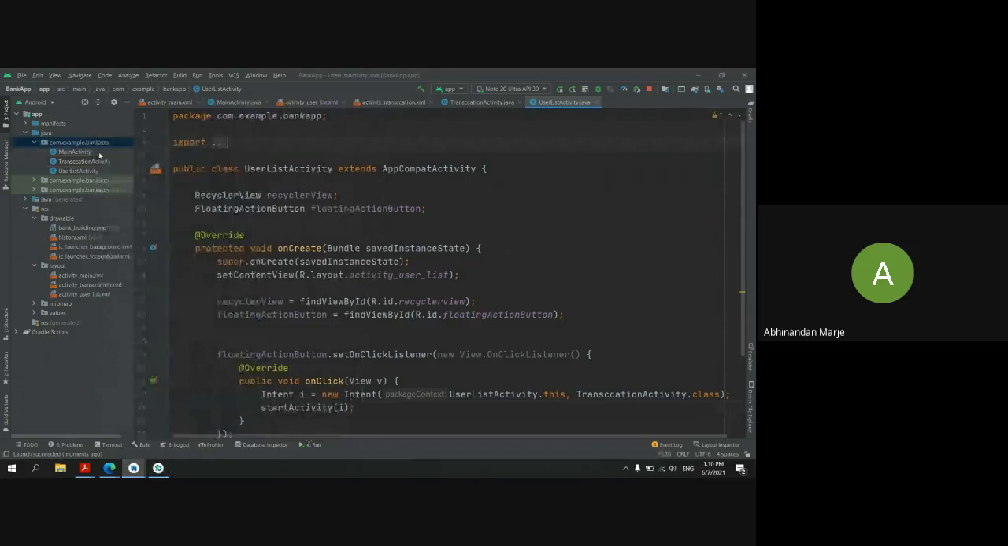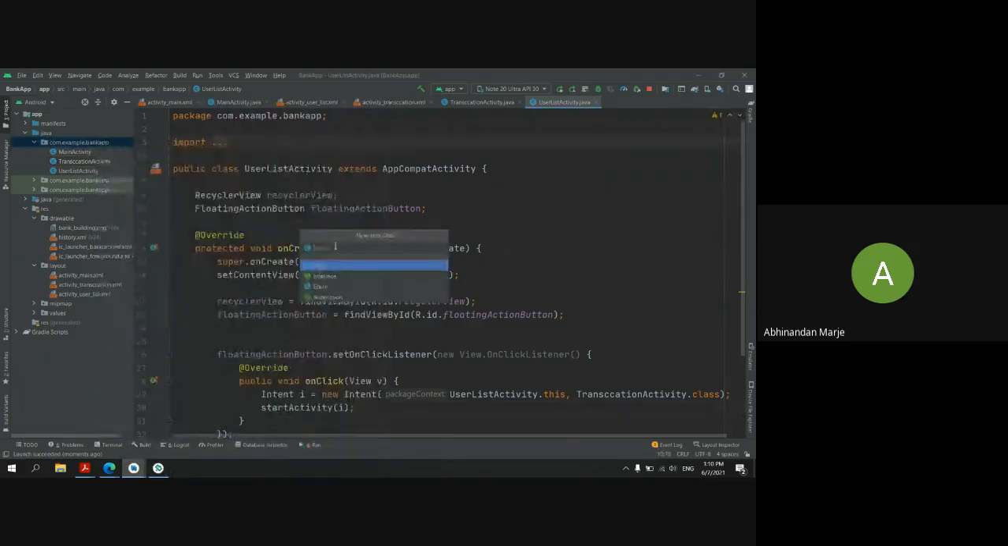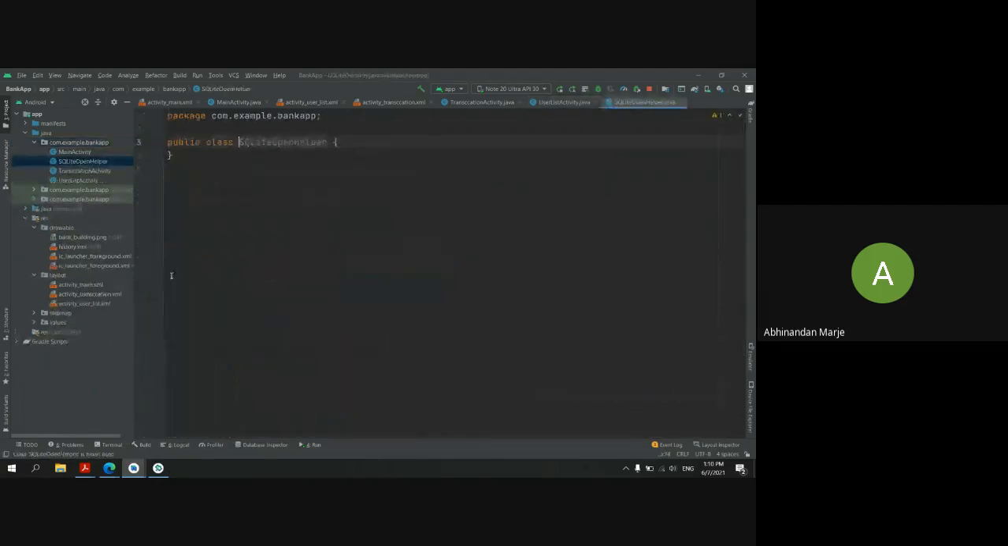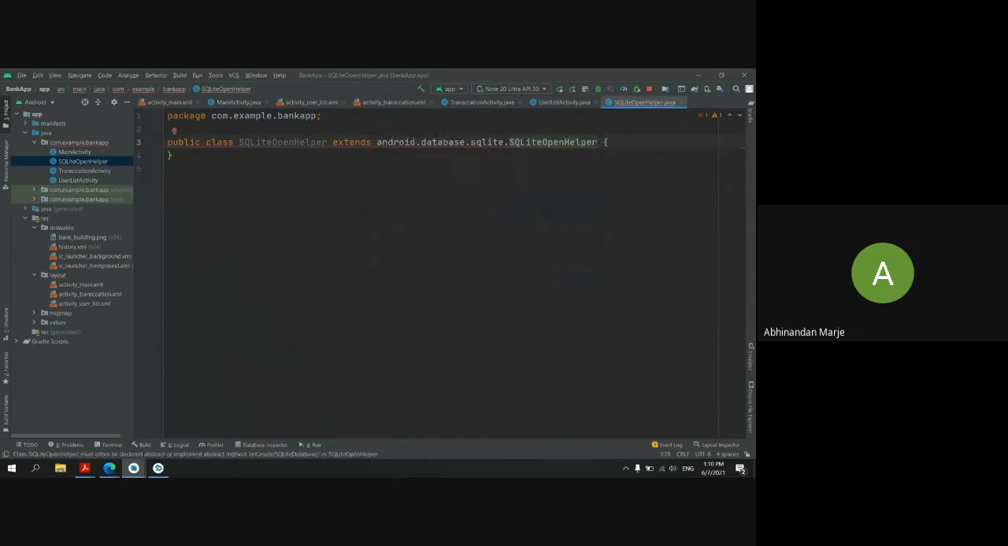So for that, just go here and create one new Java class named as SQLite open. Okay. This is my class, and I will extend it to the SQLite open helper. Just import it.